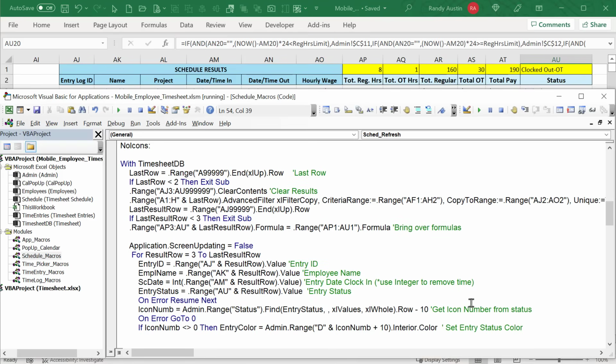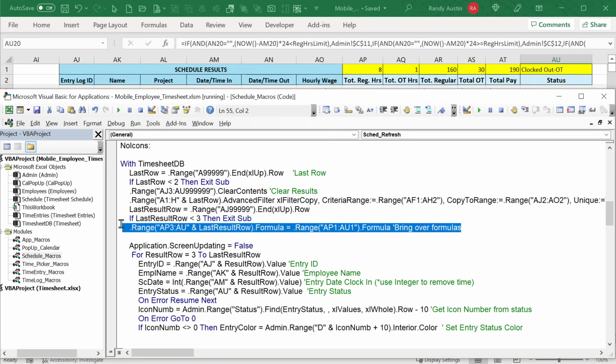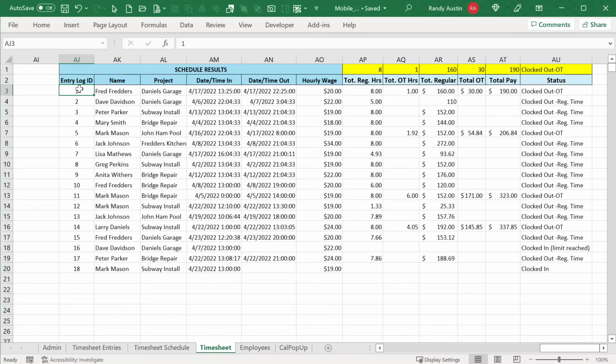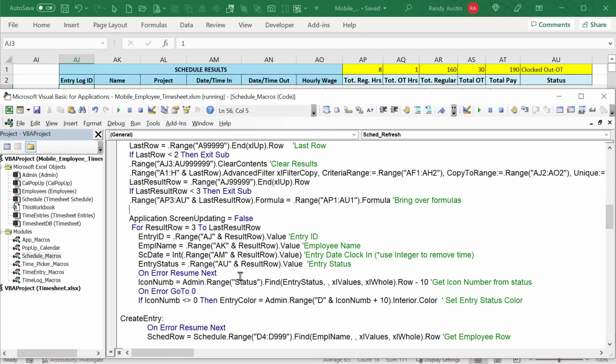So this is going to bring down those formulas right here. Then we can turn off application screen updating. Then all I need to do is run a loop from 3 all the way to the last row and create shapes and icons for each of those and place those directly on our schedule. And that's what we're going to do now.